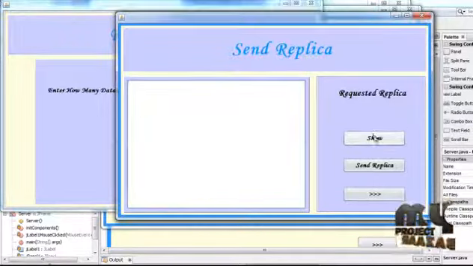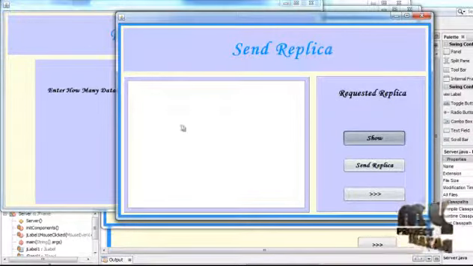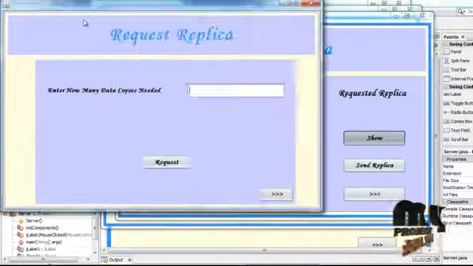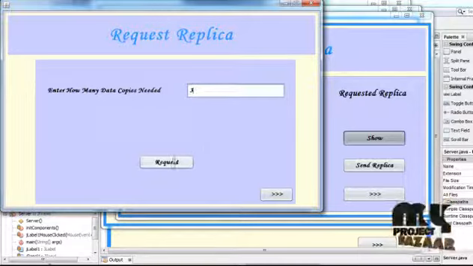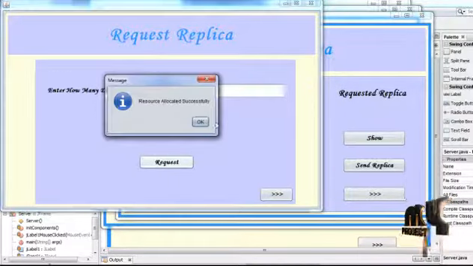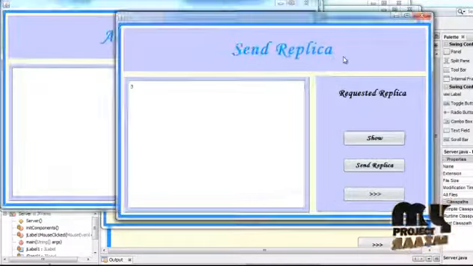So it is the server, so it should always be in the show condition. That is, whenever the user sends the request, it should be displayed here. So the show button is clicked first. Now I am going to enter how many copies I need. So I am going to enter 3 copies. So I am just going to enter and request here. This is selected successfully. Okay.